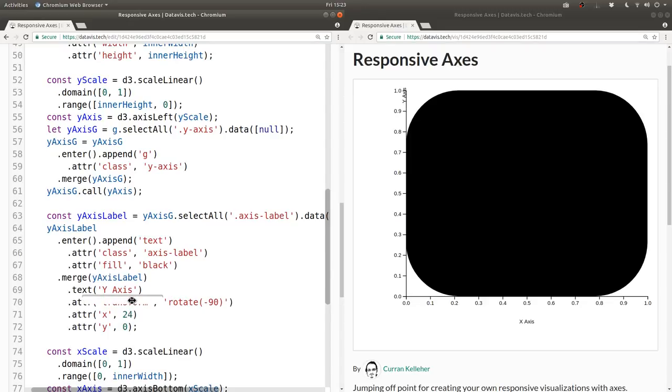But now if we change x, it actually moves up and down because we're translating by x in the rotated space.